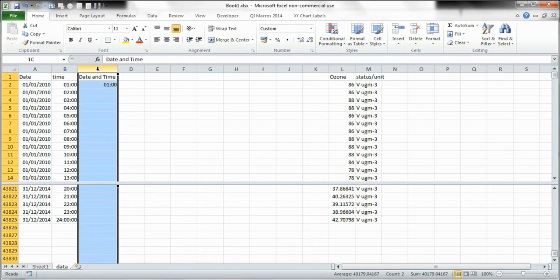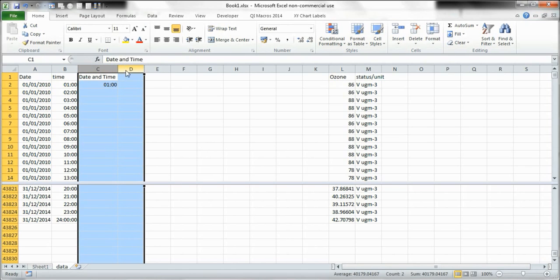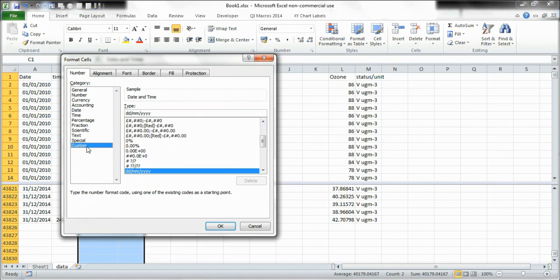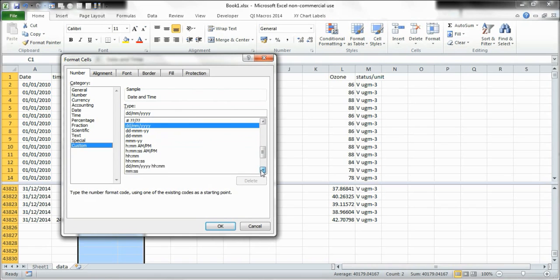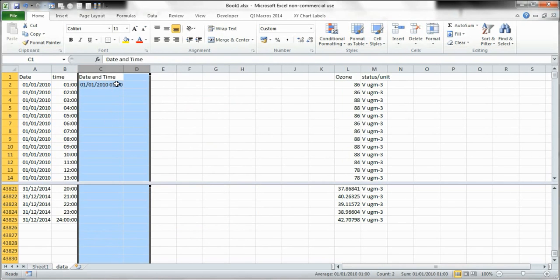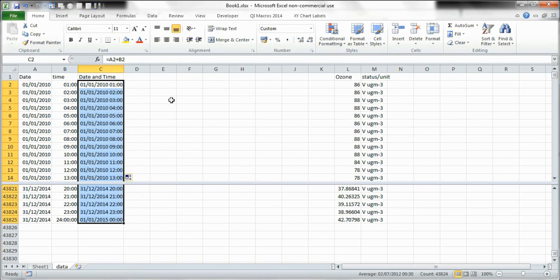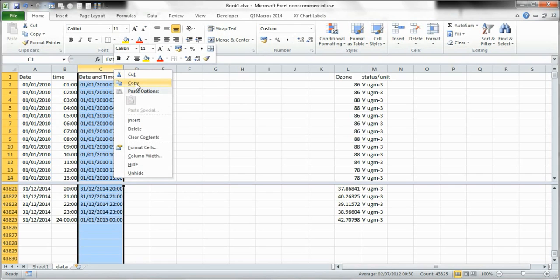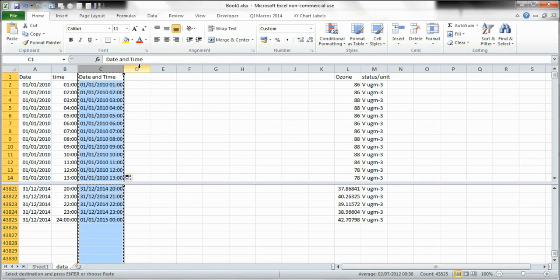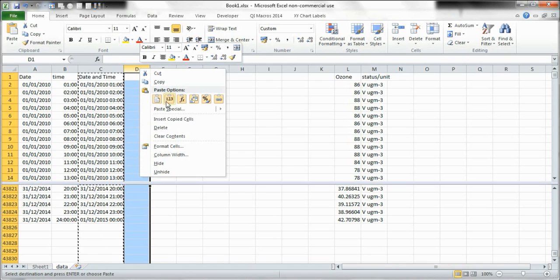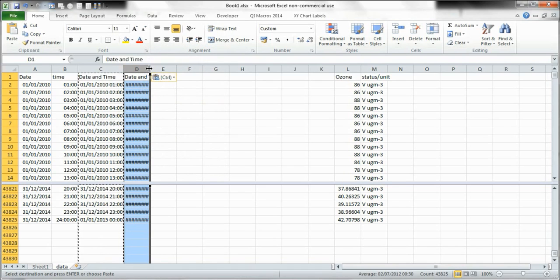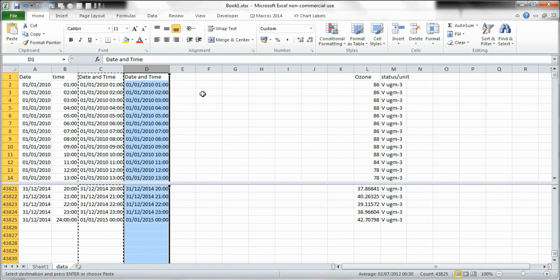And I'm going to format the whole of column C and the whole of column D. Left click, format cells, date, custom. And I'm going to select the format that shows both the date and the time. And then going to double click on the black cross to fill in the rest of the column. I'm then going to highlight the whole of column C, left click copy. I'm going to paste this into column D as values. Double click on that to make it wider.